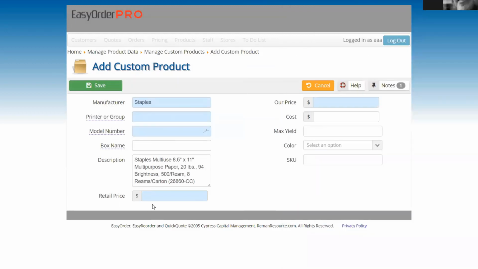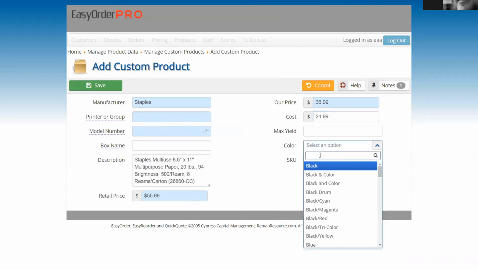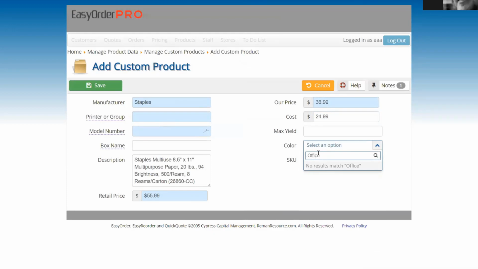The retail price is this. Your price, you put in whatever you're going to charge for it. If there's a cost associated with it, you can say I'm buying it for $24.99. There's no yield, there's no color, but we do have things under here for office supplies, I think, or just supplies. Yeah. So you can look for supplies, and it gives you kind of an office supply looking icon. If you have a SKU that you use for that paper, you can fill it out. Yield's not necessary for that.